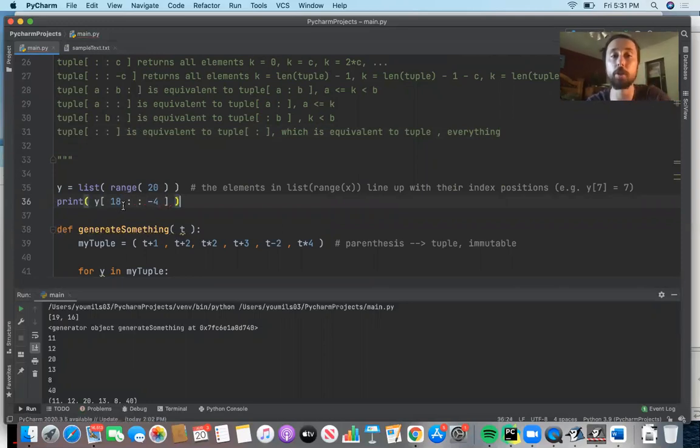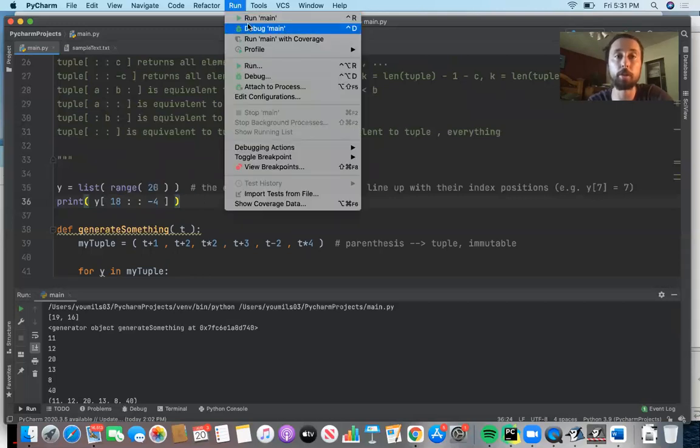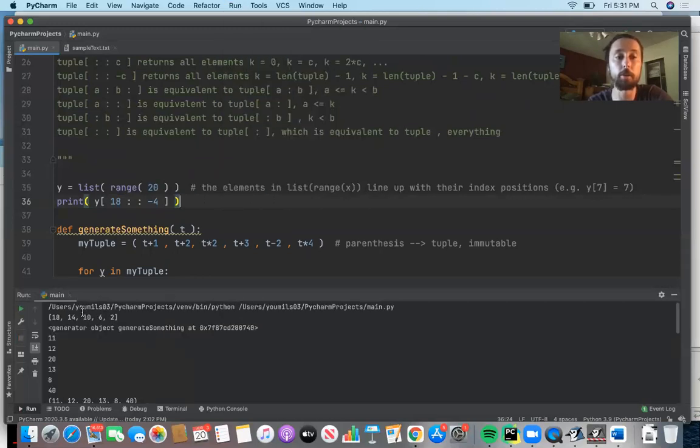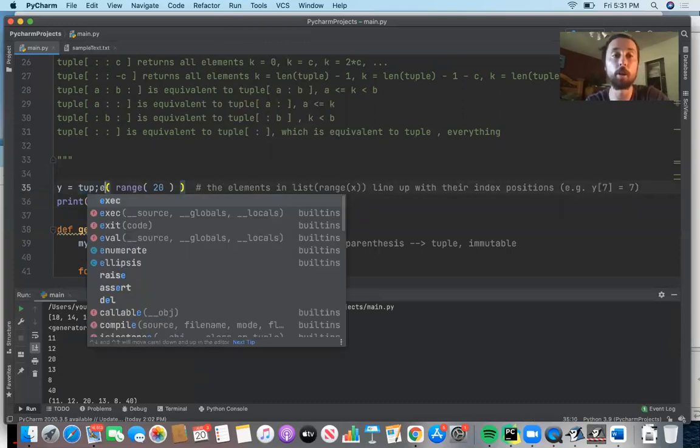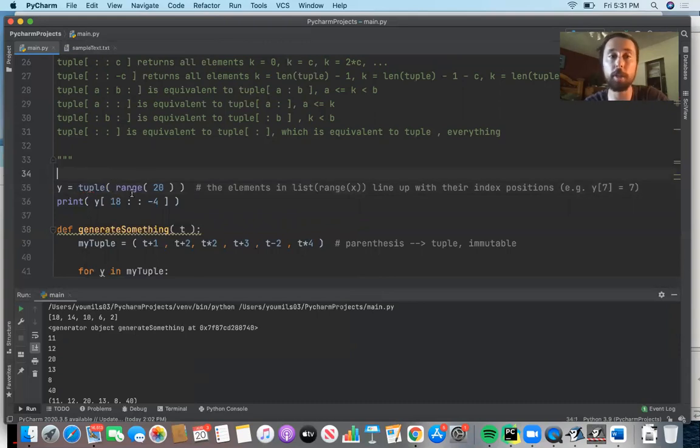So what would this do? This would do 18, 14, 10, 6, 2. Okay, so then if you go ahead and run that, then those are the numbers that we see in a list. Okay, what if we had made this a tuple? Could we have said tuple of range of 20 and sliced it like this? Yes, absolutely. Okay, so then we would just get a tuple instead.